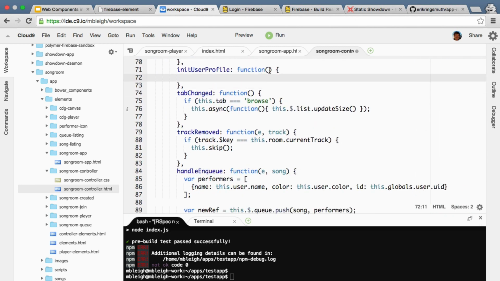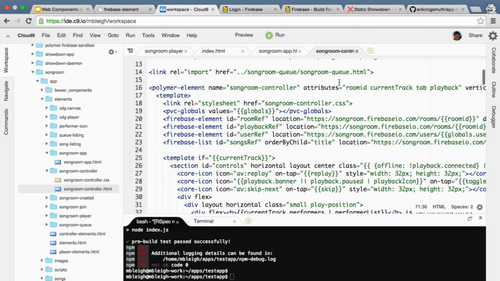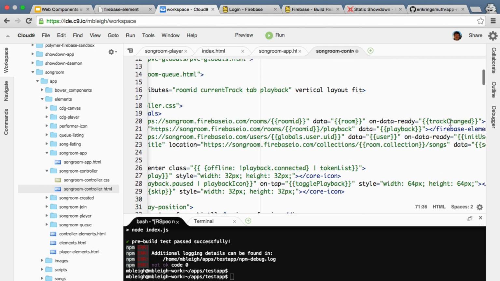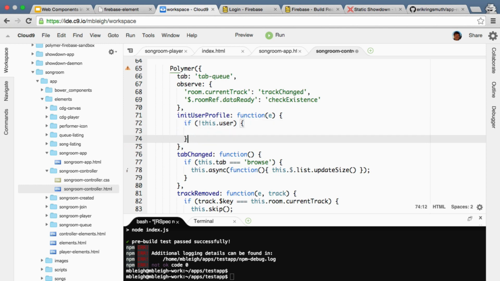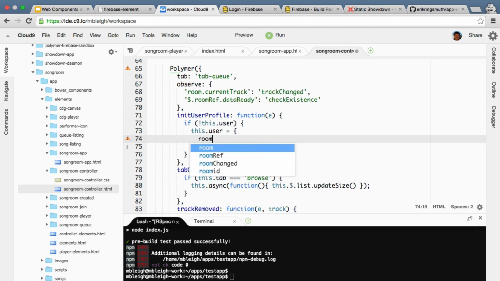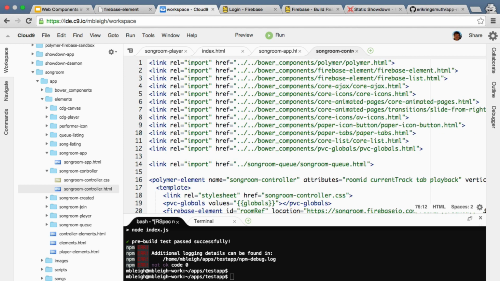So here I have init user profile, and I have e, and this is user ref. It's bound to user. So here I'm going to say if not user is null, then I'm going to say this dot user equals, and it looked like I had it initializing to room code being blank. So theoretically, I've just fixed that to be a sort of modern way to look at that, or at least modern as of today, as opposed to a month ago.